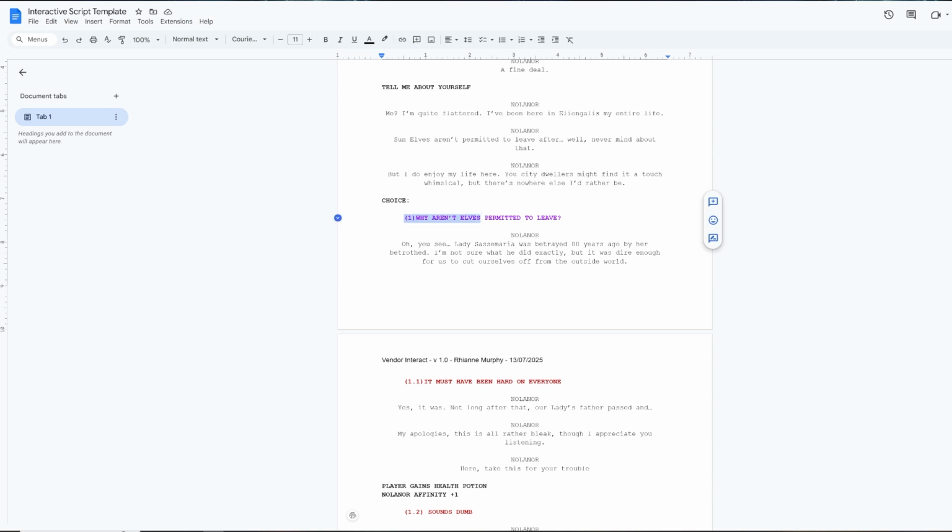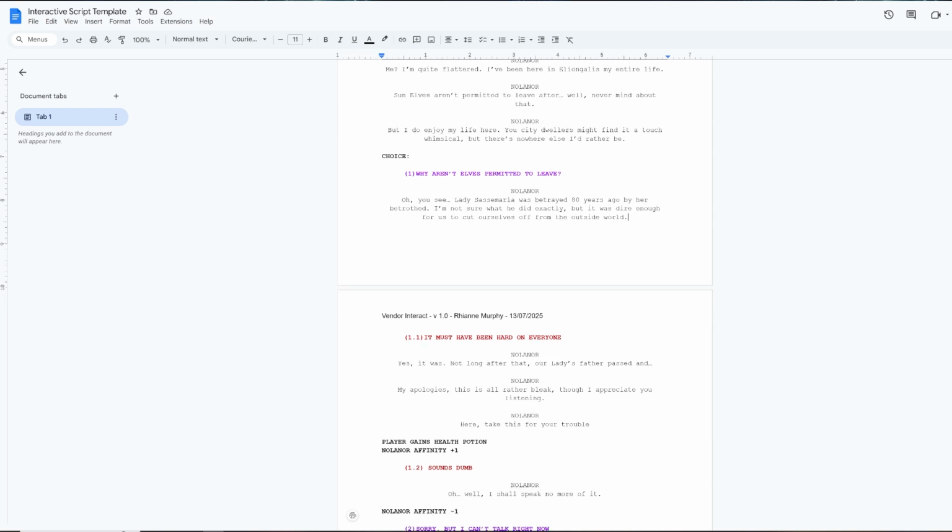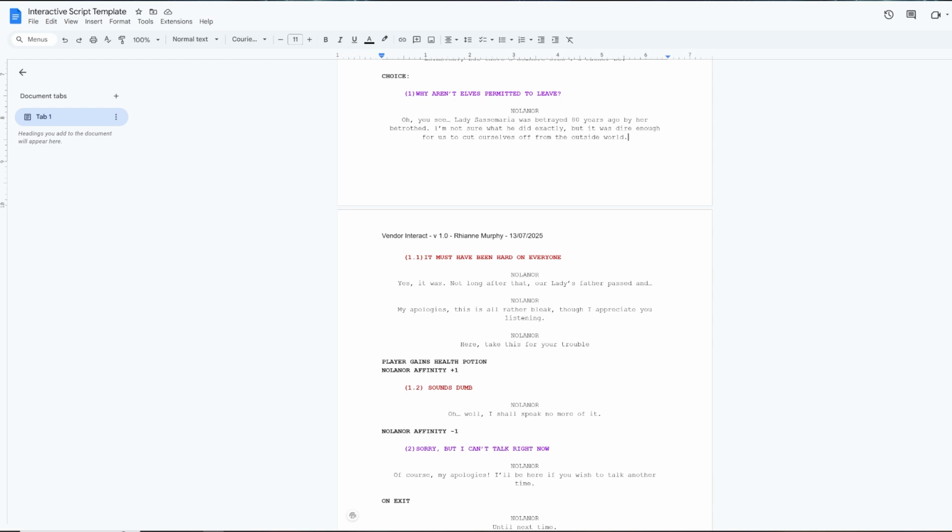Number 1, why aren't elves permitted to leave? The player selects this option and Nolanor says, oh, you see, Lady Cecimaria was betrayed 80 years ago by her betrothed. I'm not sure what he did exactly, but it was dire enough for us to cut ourselves off from the outside world. Now from this, we get given choices again.